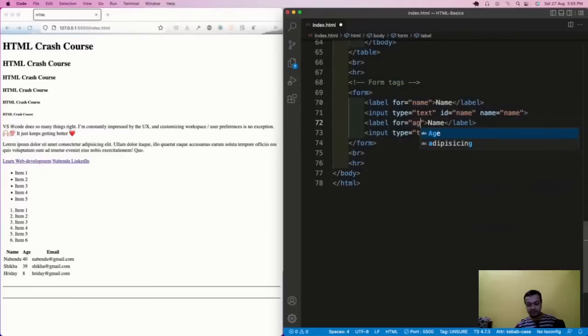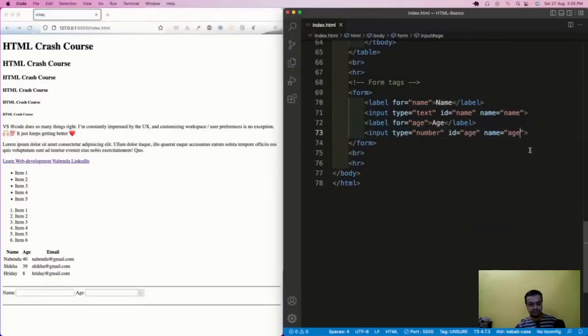Label, age. I'll explain all of these things. Age, type is number, age. Save it. Okay. So see, now you have this nice looking thing. You all might have seen this in Facebook and all, you have this username password thing. So this name and age is there. So for name, the first thing is input type text. What is input type text? It means I can enter any text here.